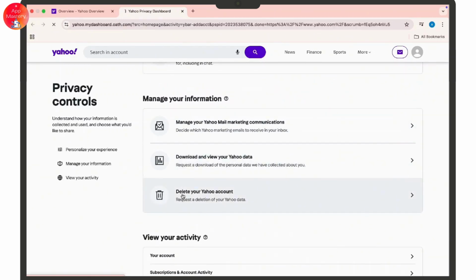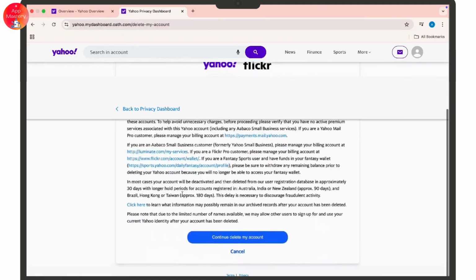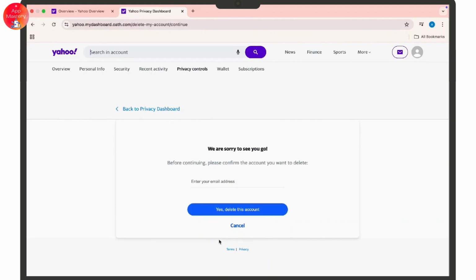Now, once you tap on the Delete Account, you will have to read the deletion terms, where Yahoo will list the consequences of deleting your account, such as losing access to Yahoo Mail, Yahoo Finance, and other Yahoo services. If you are sure you want to proceed, simply select Yes, terminate this account and write down your email and verify your identity and delete your account.